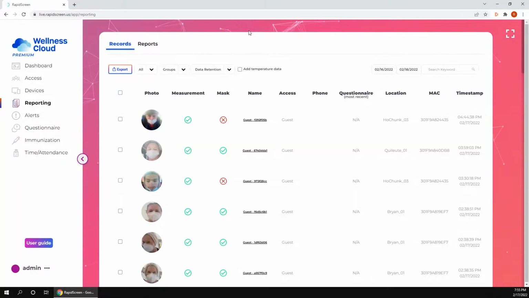Another important feature of the Reporting tab is the Data Retention dropdown. Here you have various options for setting how long data is kept on the site. After this time period, the data is permanently deleted. There are no archives or backups.